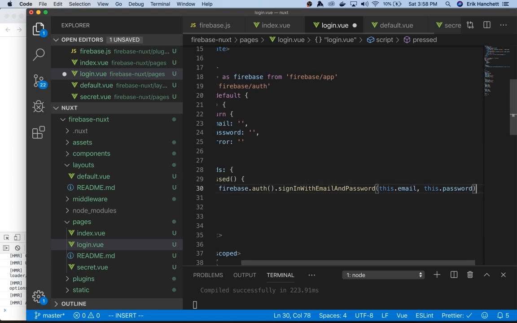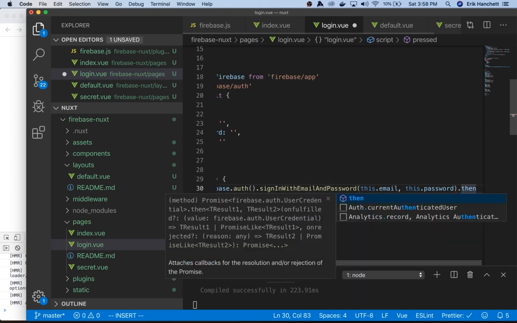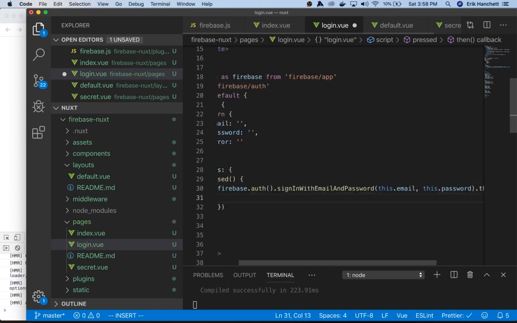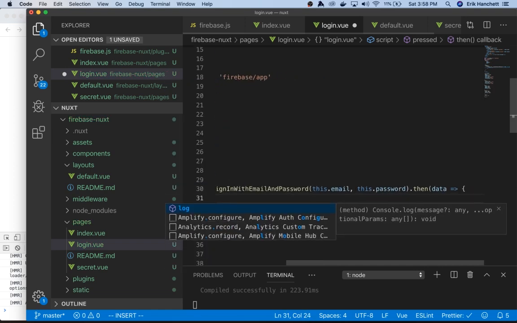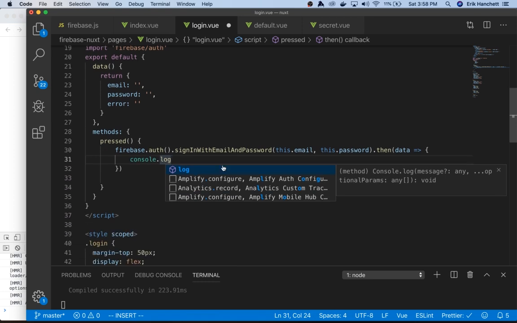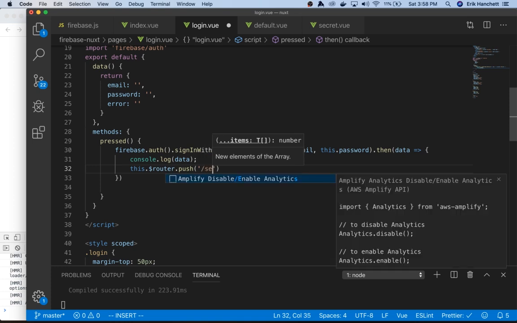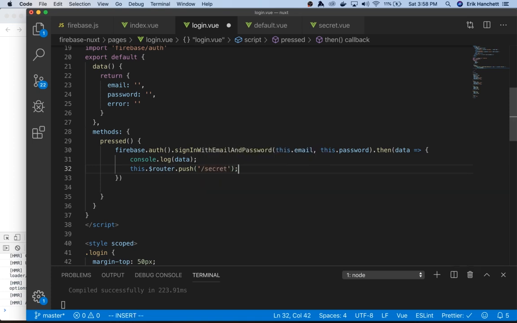And I can await this, but I'm going to use then. That'll get back a data object, which I want to make sure this works, so I'm going to do a console.log on data. And then I want to do a router.push, and I'll just put inside here what I'm going to push to. So I believe just /secret, so that way if it logs in correctly, it shows secret.